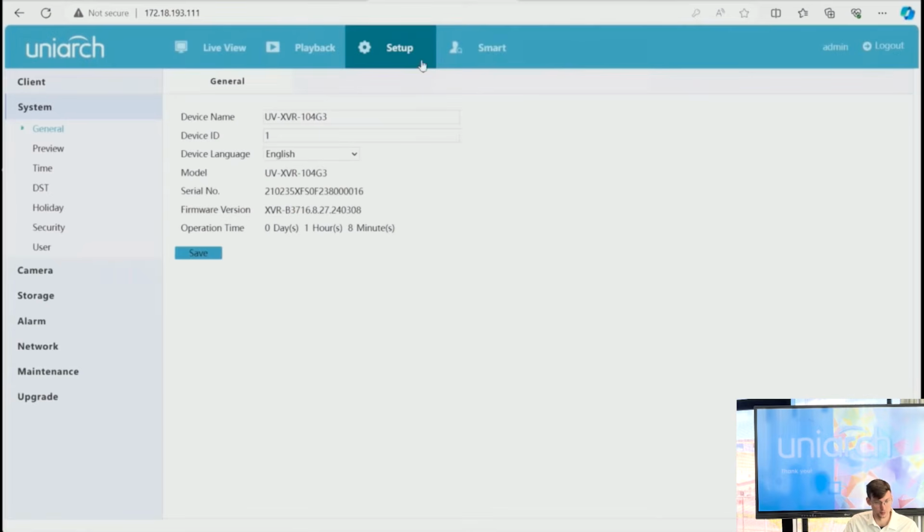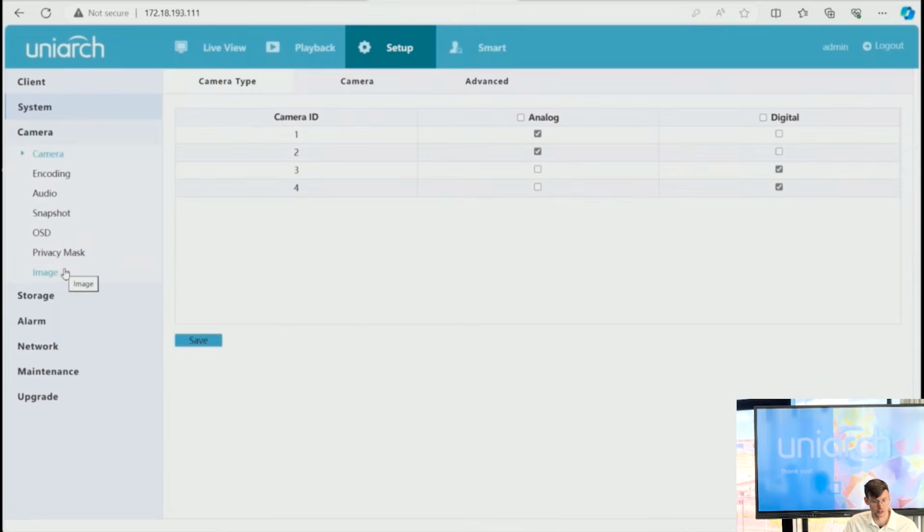So let's go into setups again. I think the system is exactly the same. General information. I think the most interesting part here is in cameras. So camera type. Here you can choose which channel you want to use for what. So if you want to use it for analog or for digital, so IP cameras. So here you can choose this and say which channel should be suitable for which camera.